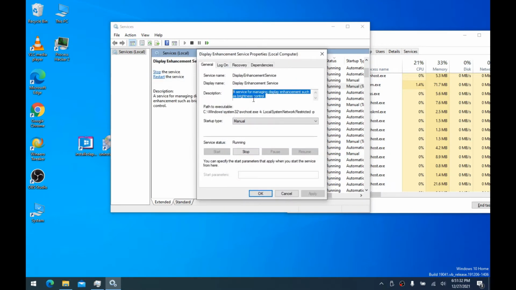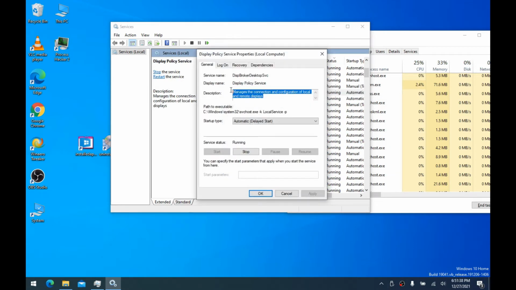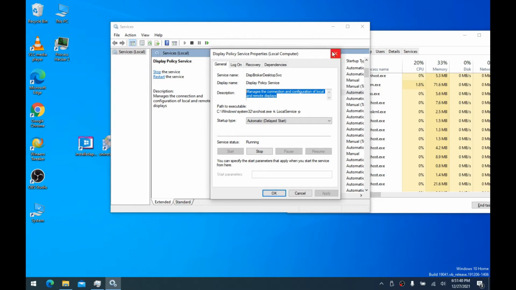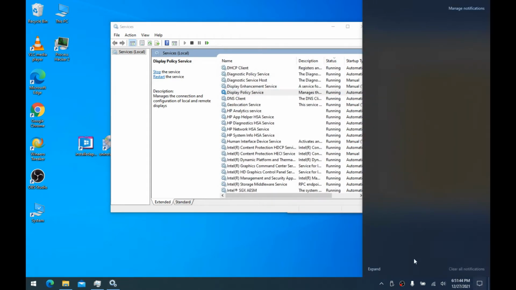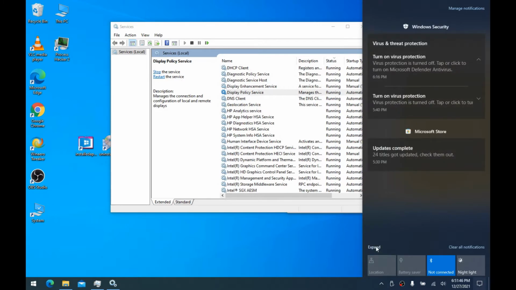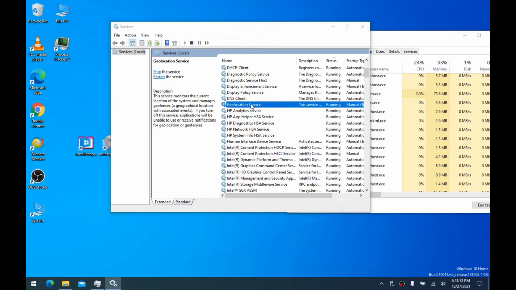This one's for brightness control. If you don't have a laptop, you can definitely get rid of this, but I'm going to keep it on since I have a laptop. This one you probably want to keep on. I believe this one has an effect on the nightlight feature in Windows, which I sometimes use. The nightlight here, that affects that. So I believe I'll just keep that on.